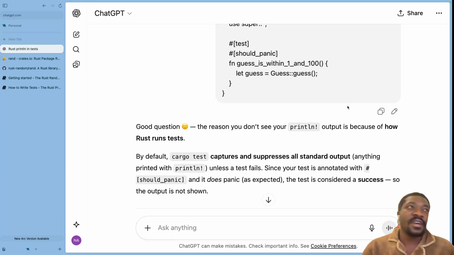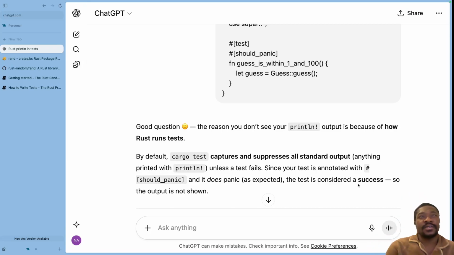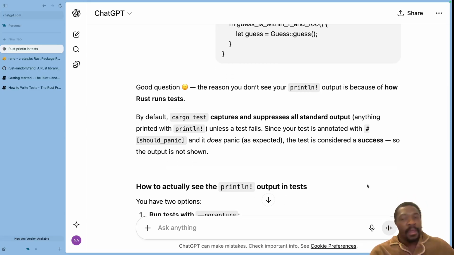Okay, so it's because of how Rust runs tests. By default, cargo test captures and suppresses all standard output, anything printed with println, unless a test fails. The test annotated with should panic does panic as expected, so the test is considered a success and the output is not shown. I think I also saw this behavior previously.